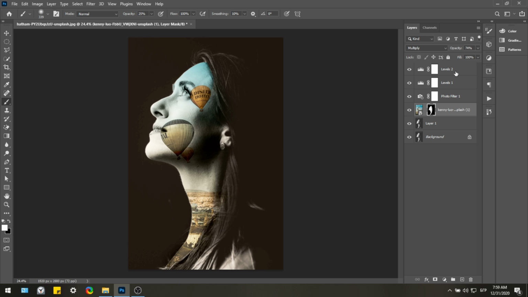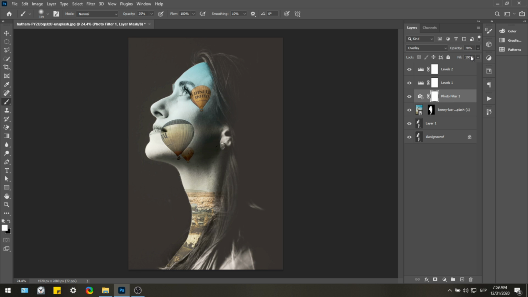And let's select the photo filter layer and reduce the layer opacity because it's a bit too much. Let's reduce it to around 70%. This is before and after the photo filter.